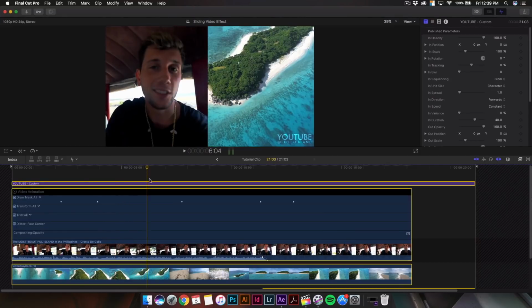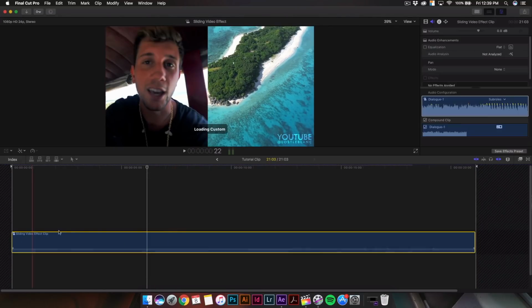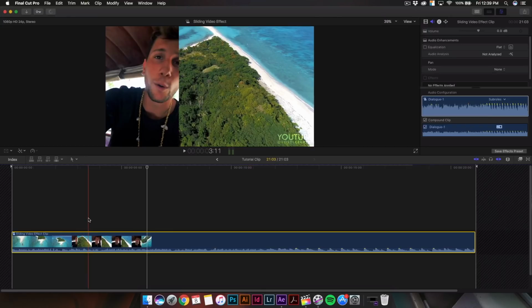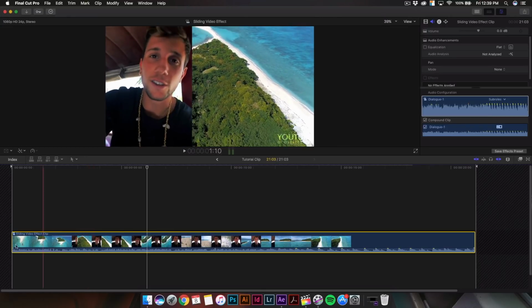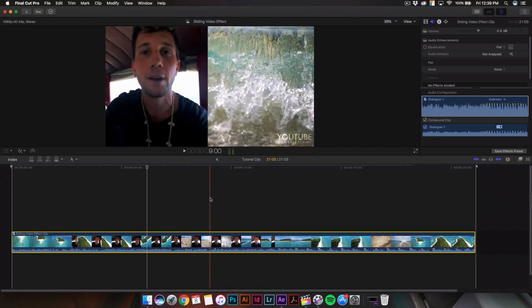Honestly, once you're done with everything, what I would suggest you guys do is select everything, right click, go to new compound clip, click OK, and this will combine or group all of your videos into one. So then you can easily add transitions and stuff, and it just makes your timeline a lot more tidy.